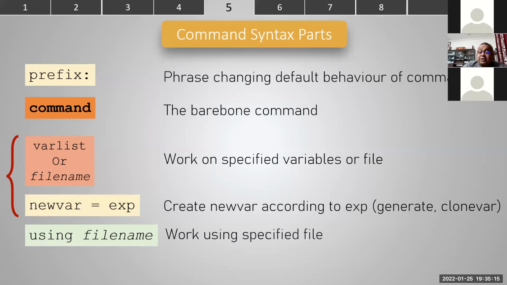And finally, if you are specifying using file name, that means you are asking Stata to work using some specified file. Now, the difference between specifying it as file name or as earlier, or using file name, is that in the using file name, Stata will generally either create or use the file in a slightly different way compared to if you specify it in the previous manner.